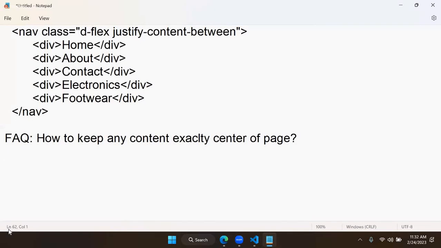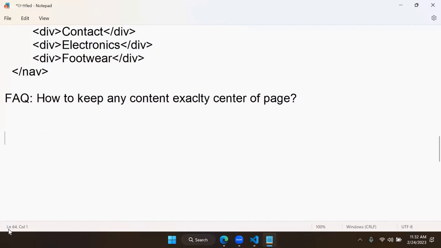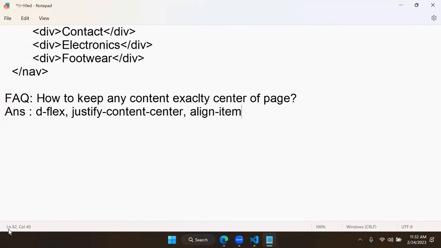Let's see how we can keep content. For that, the answer is we have to use d-flex. We have to use justify content center. We have to use align items center.